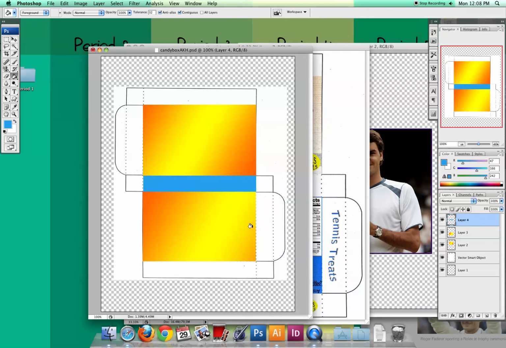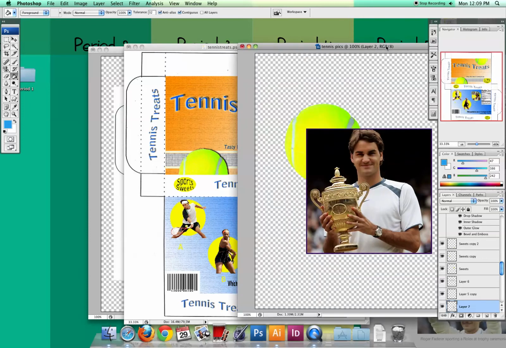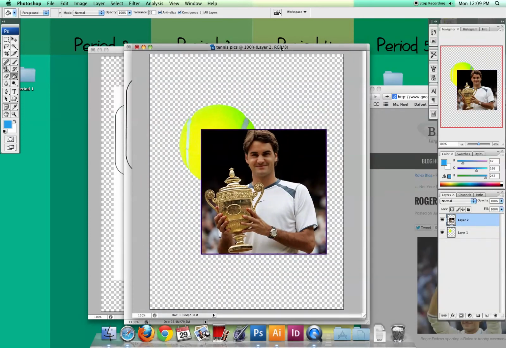Now, I'd like everyone to make sure you open a junk document. Basically, junk meaning lots of pictures you're going to be using. So my concept is tennis treats. I needed to gather some images of athletes, a tennis ball, my nutrition facts, and my barcode, and I'm going to put them all on a separate document. So here's kind of what I have started.